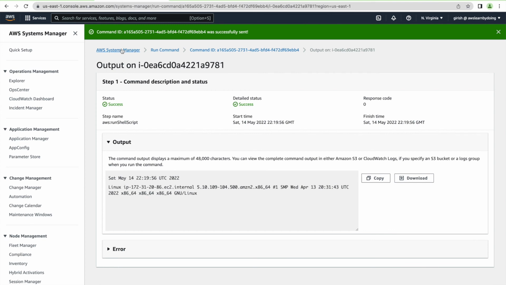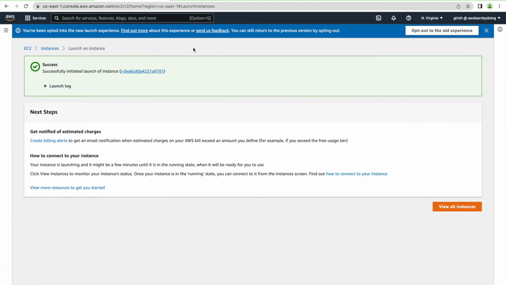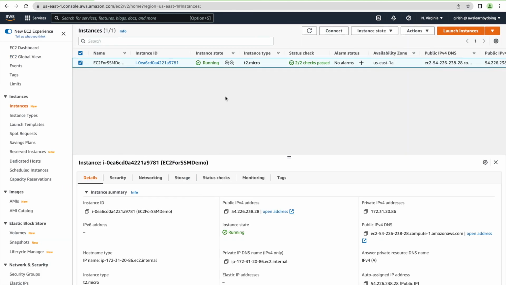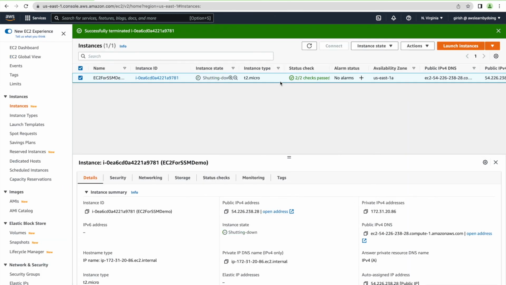So that's it, guys. Hope you learned something new. Don't forget to clean this up. And cleaning here is just deleting the EC2 instance we created.